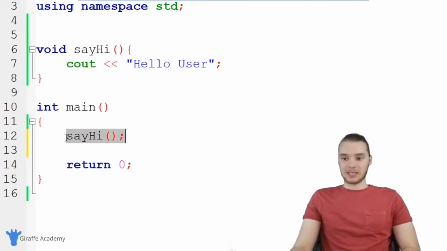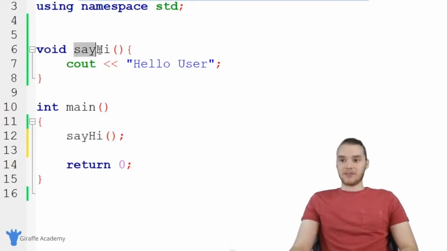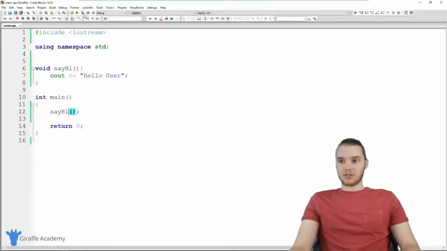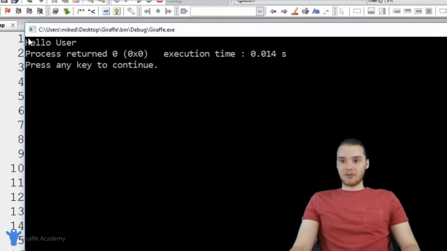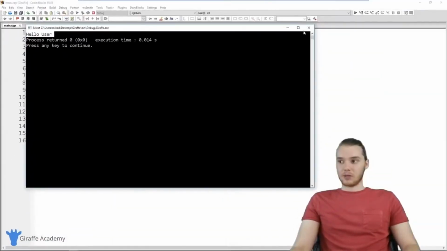So when C++ sees this, it's going to jump up to this say hi function. It's going to execute all of the code inside of there, and then it's going to come back down. So let's go ahead and run our program, and we'll see what happens. So you can see over here now we're printing out hello user.